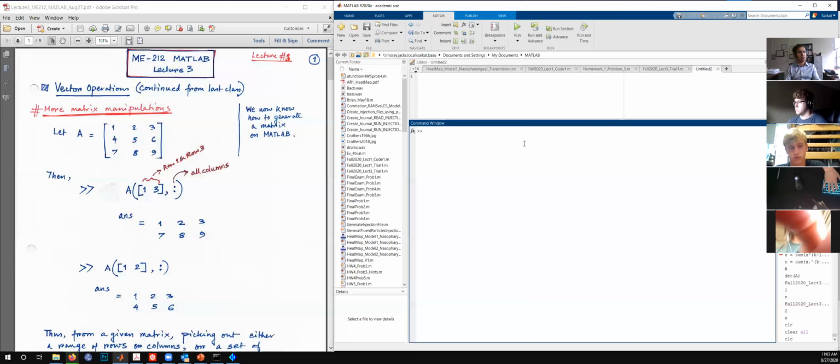Let's introduce the matrix A again. A is 1, 2, 3. Again, you enter each row at a time. 4, 5, 6, 7, 8, 9. So here we have A.